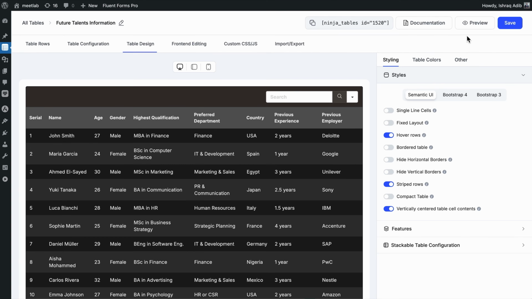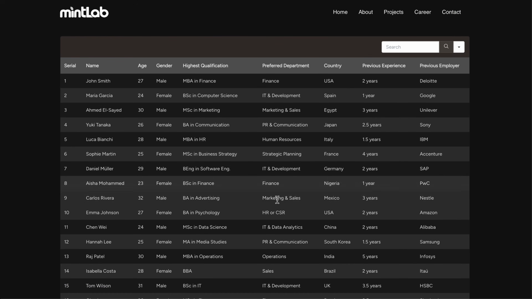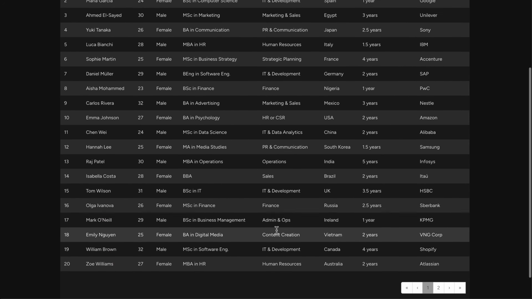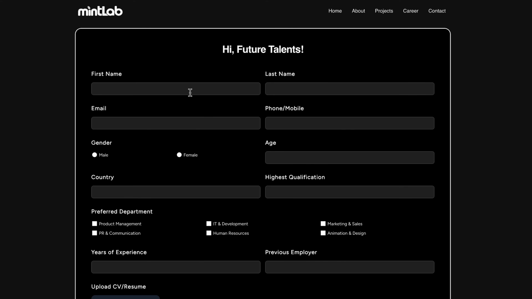Okay guys, time to preview the table now. Wow, everything came in like a breeze. I love how the table looks as well. Now, what if a form entry came in? Will it auto-update on this table? Let's find out. Okay, let's leave an entry.